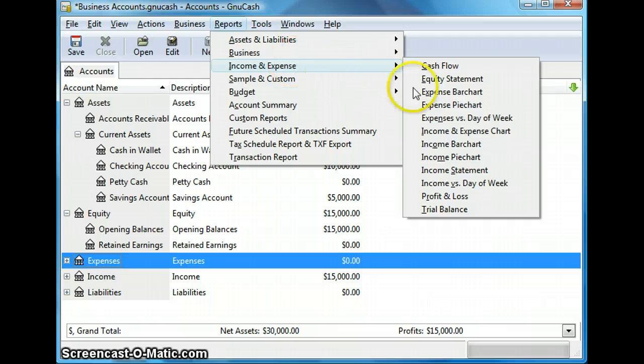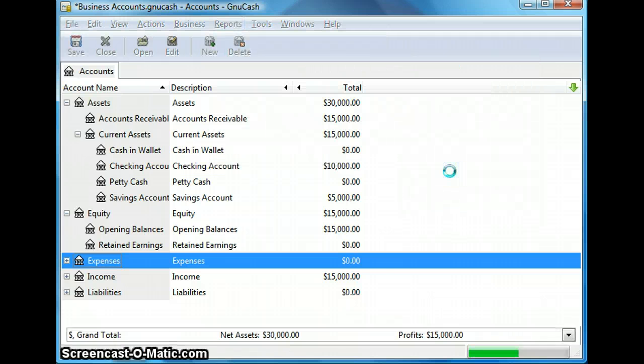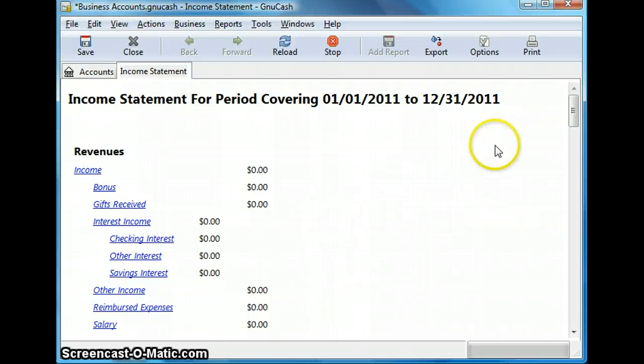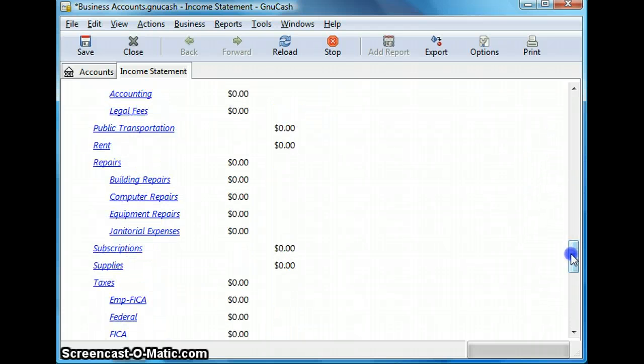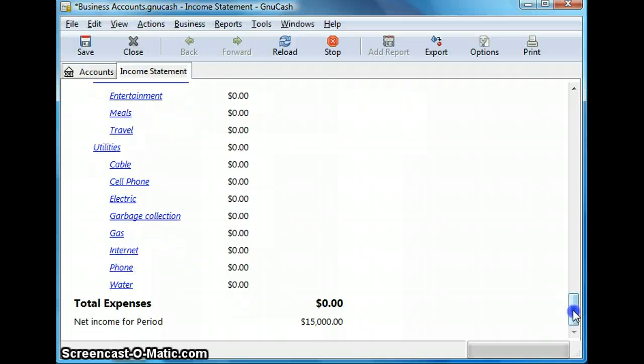Let's now look at some of the income and expense reports. So let's select the income statement. Now this report shows ending balances in all the income and expense accounts. Incomes are listed right here at the top of the report, and at the very end we have the expenses listed. And if you go all the way to the end of the report, it shows the net of income and expenses, which is your net income. So we have net income for the period listed here at the very end of the income statement report.